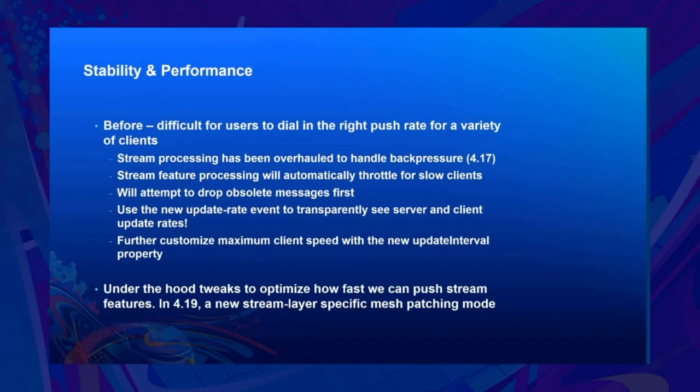Stability and performance is an area we've really focused on with the 4x API. Historically, it's been very difficult for developers to dial in the right push rate to handle a variety of clients. And this is because there's a pretty big difference between a mobile client and a desktop client. A low-power mobile client may only be able to handle a tiny fraction of the updates per second that a more powerful and power-intensive desktop application can.